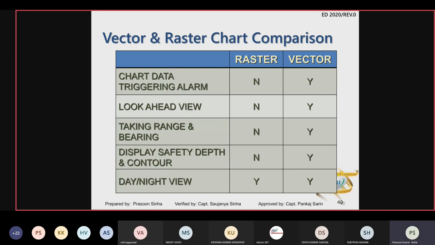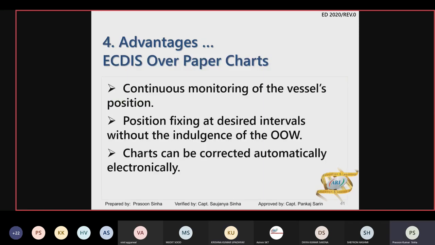रात में when there is dark, you don't want your eyes to get affected by the light, so थोड़ा सा dim light होगी on the screen so that it doesn't impair your vision. So these are some differences between vector chart and raster chart. Any questions? No, sir. All right.